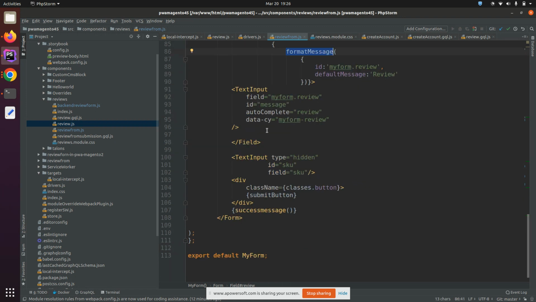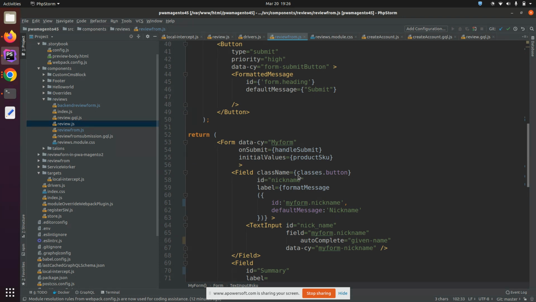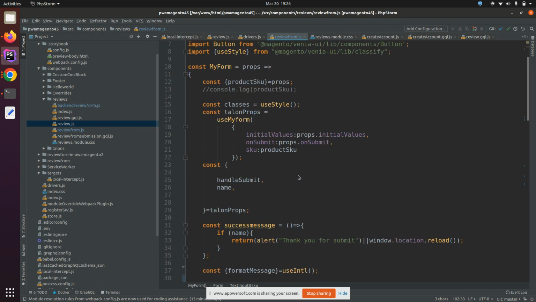This is the way to get the fields. The next content is text input type hidden. I'm just setting the SKU. There's no need to see the SKU. So I'm just setting it, and ID SKU, field is SKU. This SKU is just called up. You can see here through props we are just getting it, const product SKU. That was called in use form, and through this it goes to the current props.